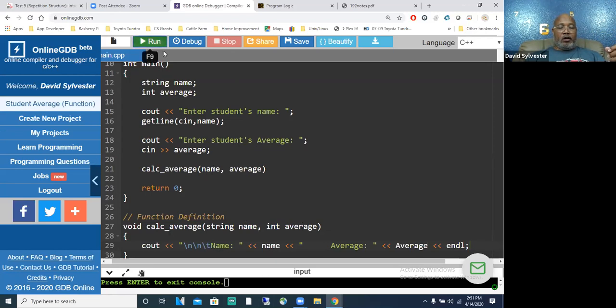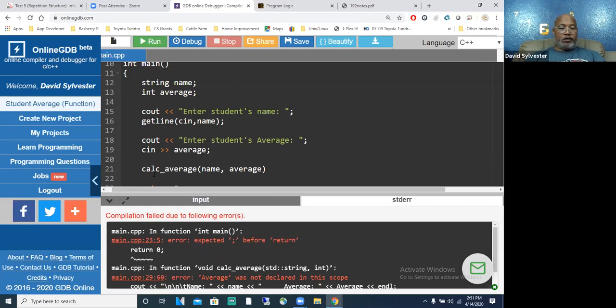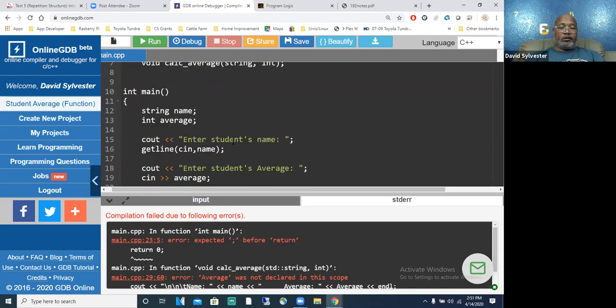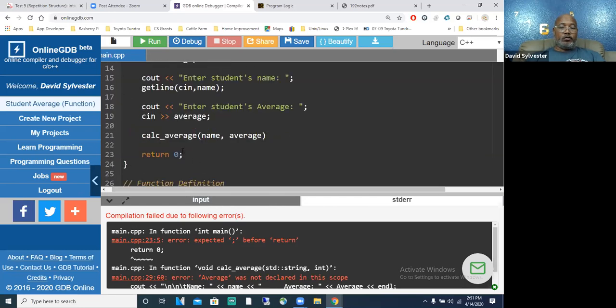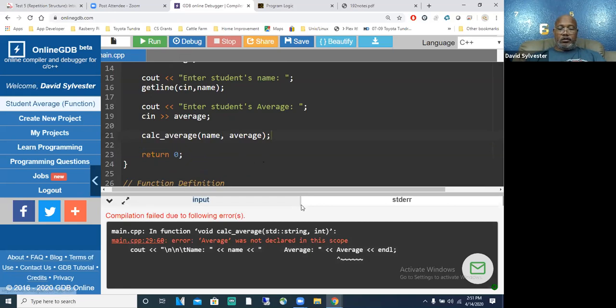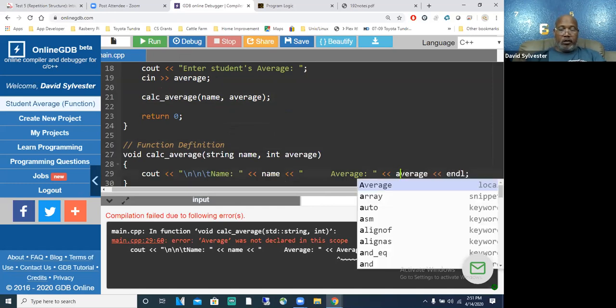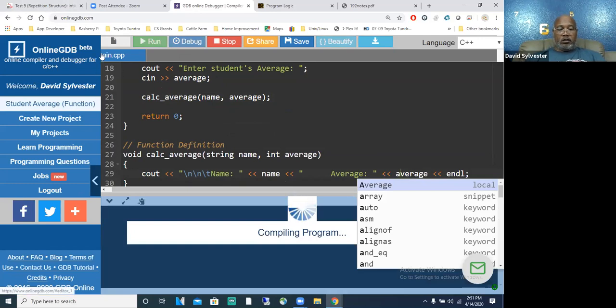So when I run it, oh, got an error. It said before return 0, probably a semicolon. Return 0. Yep. When I call a function, I have to have a semicolon. Calling it. Run it. What's this? Oh, average. Okay, come down here. This. Oh, uppercase. All right. Remember, uppercase and lowercase are unique.